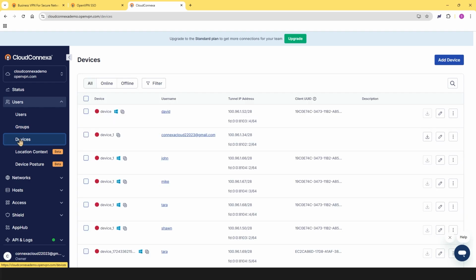Devices, this is where you can add devices to your users, especially if you set up the device identity verification and enforcement. This is a feature that, if you enable, a user must use an authorized device to connect to CloudConnexa, otherwise they won't be able to connect. This is where you come as an admin, and add that device to the user with the UUID of that device.